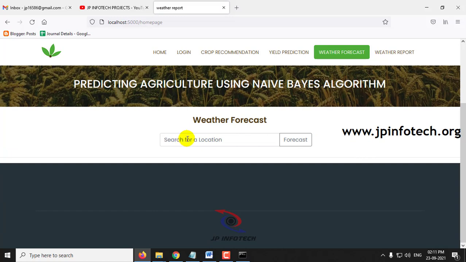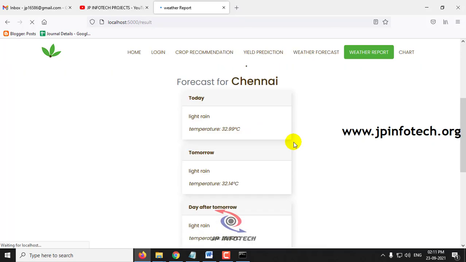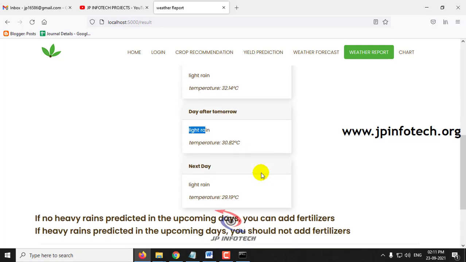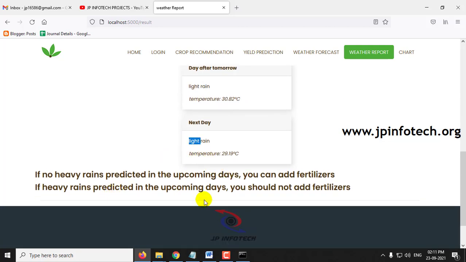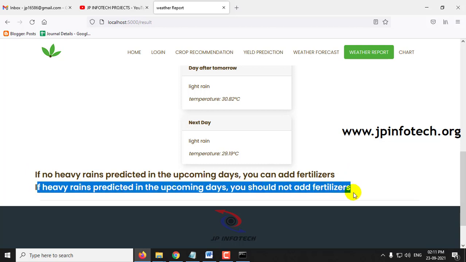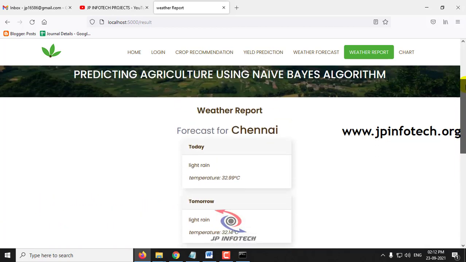In the weather forecast, you can just enter your location and check the forecast. For example, let me enter Chennai and click forecast, and now you can see today, the date on which I have taken this video, 23/9/2021, is light rain. It shows the temperature, and tomorrow and the day after tomorrow are also light rain. Here you can see the recommendation: if no heavy rains are predicted in the upcoming days, you can add fertilizers. If heavy rains are predicted in the upcoming days, you should not add fertilizers. This gives a recommendation to the farmers on whether they can add fertilizers or not.